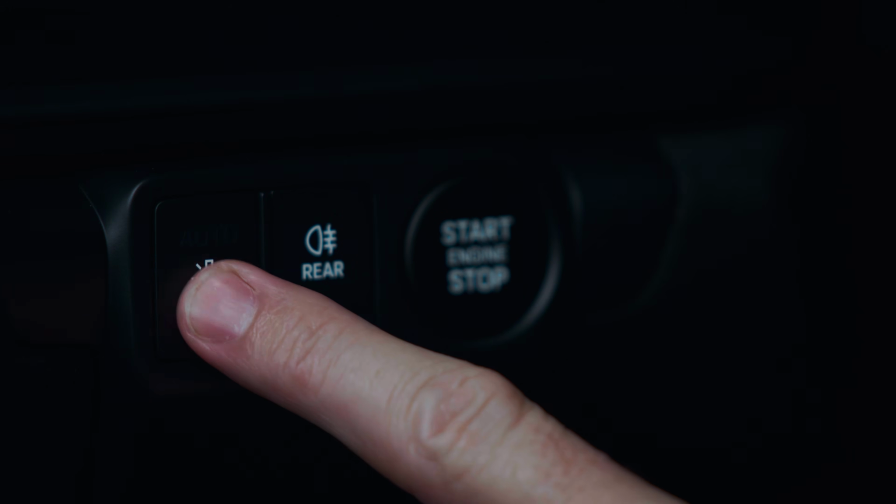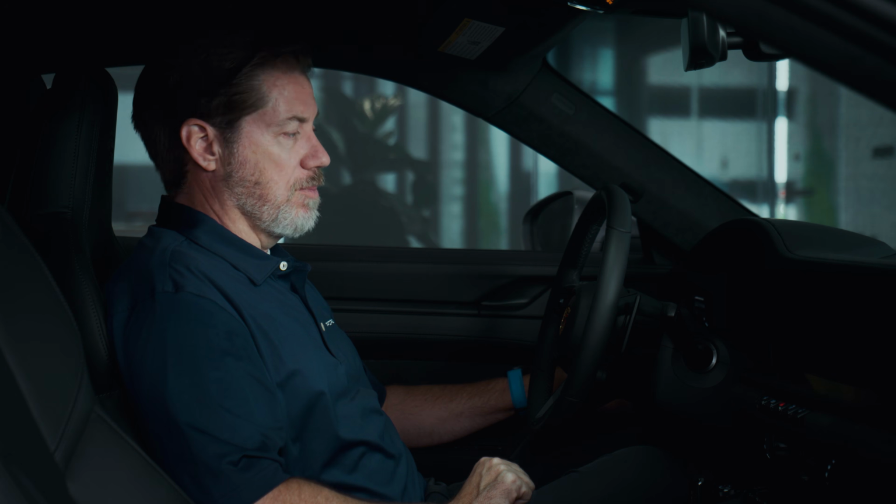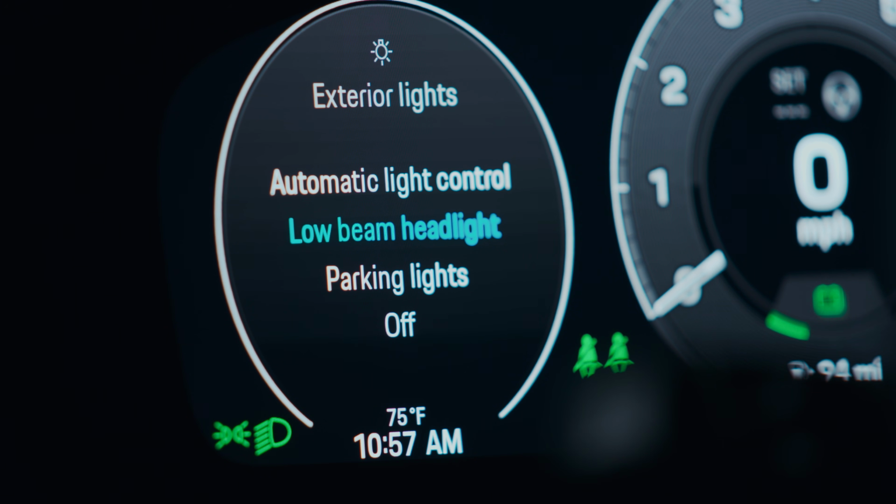A single button push will bring up this menu in your instrument cluster. A single button push after that will cycle through the different menu options. We have automatic light control, so auto lights. You have low beam, parking lights, and off.